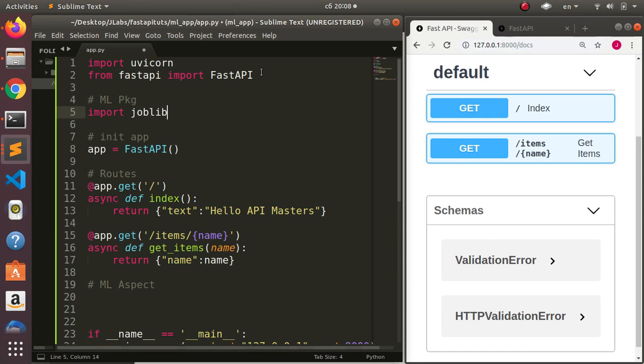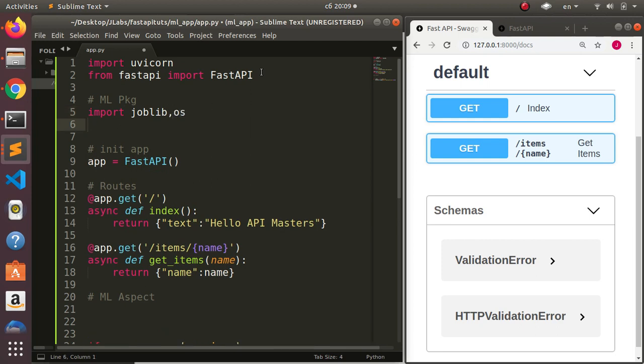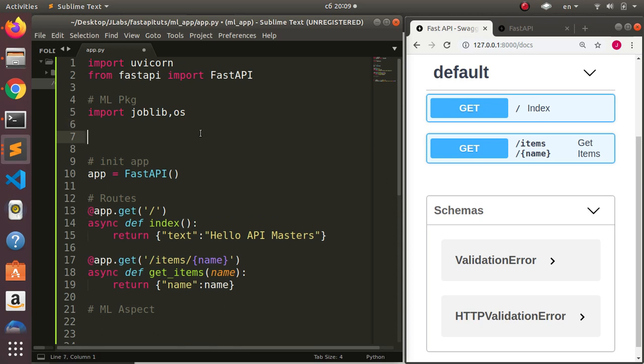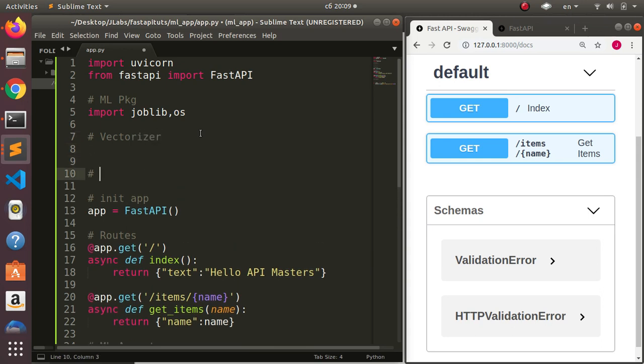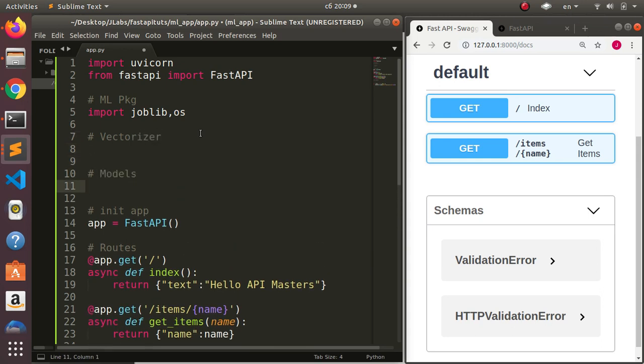Joblib is not an ML package, but we're using it to serialize our model that we have already saved in OS. So I'm just going to be using our famous model that you have been using, that is a gender classifier app, and be working on it. So I'm just going to go to our vectorizers, and then we're going to have our models also, right? That's the basic idea. So let's load our vectorizer.